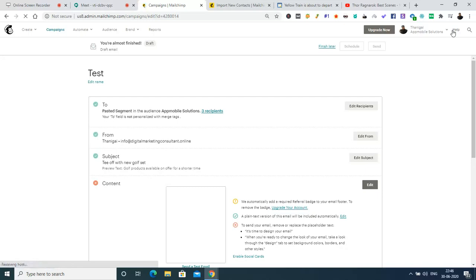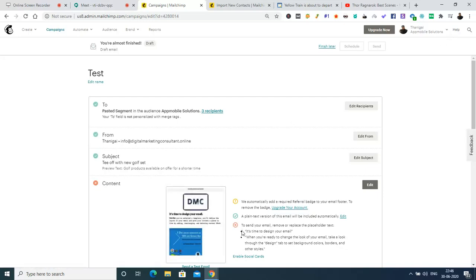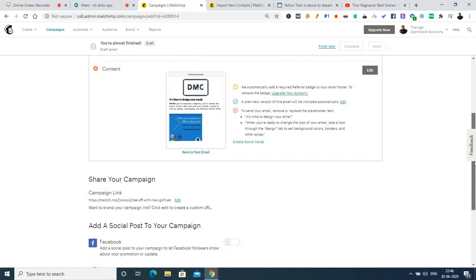Done. I think I'm having an error. To send your email, remove or replace the placeholder text. It's time to design your email. When you are ready to change the look of your email, take a look. I don't know what error it is showing. To send your email, remove or replace the placeholder text. Start to design your email. Okay, it shows some error.